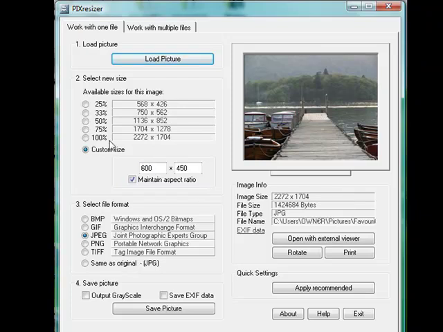Now you'll see when you look at the 100% available size that the original size of this image is 2272 pixels by 1704. That's a picture that would fill the screen. What I want to do is to resize it so that its width is 500 pixels.